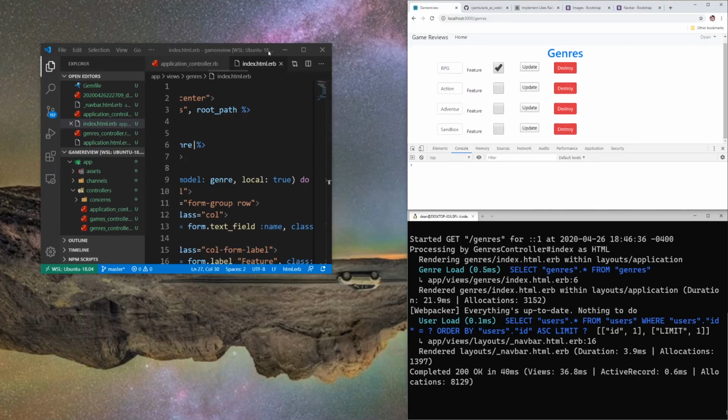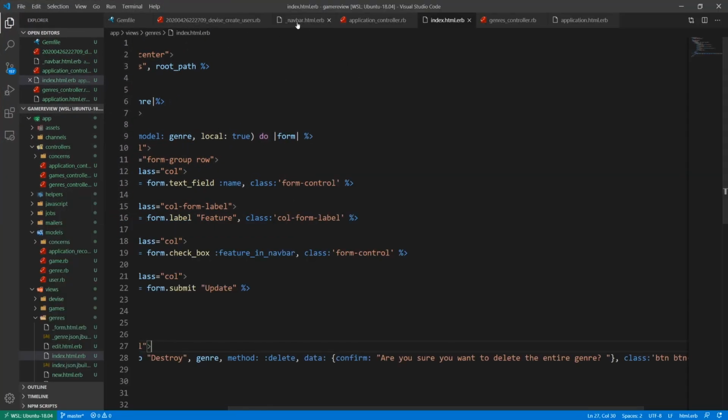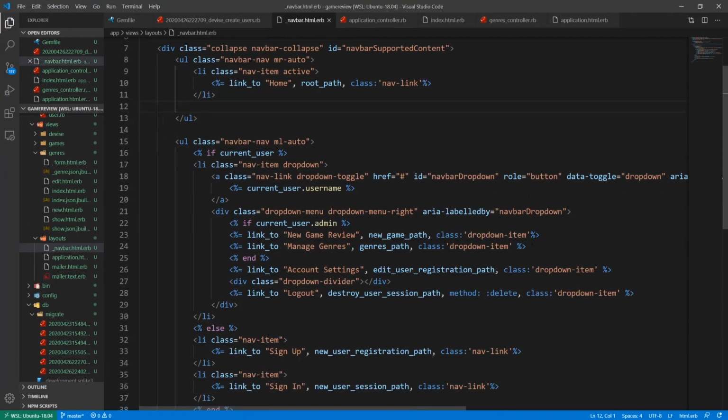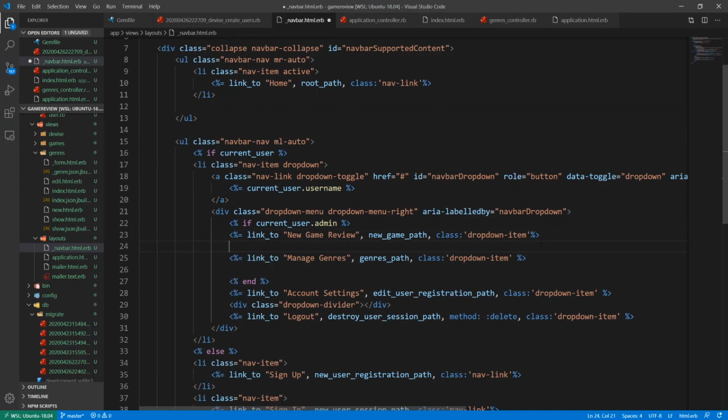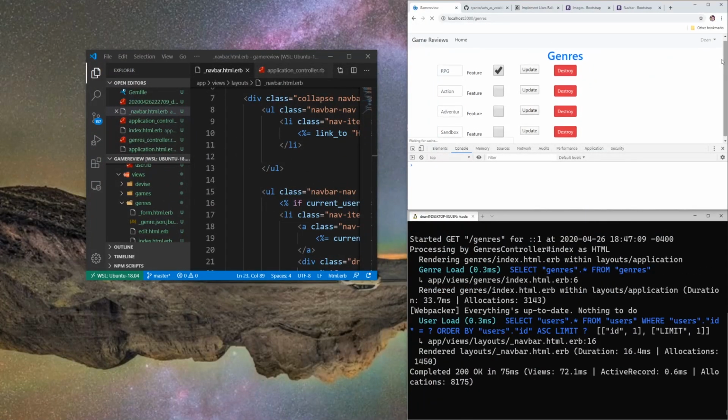So now in our navbar, let's come into navbar, and inside of our admin functionality, maybe below the new game, but above genres, we'll say link to a new genre. And this is going to be the new genre path with a class of dropdown hyphen item. So I'll save that, and I'll also space this over so it looks better. So now let me refresh.